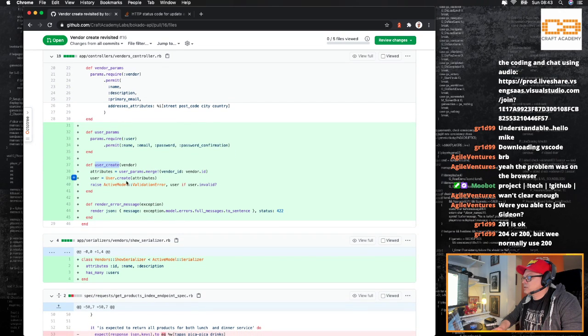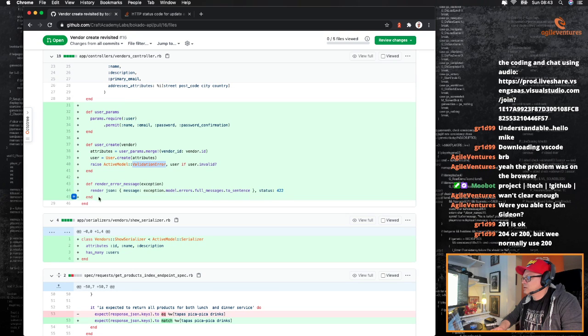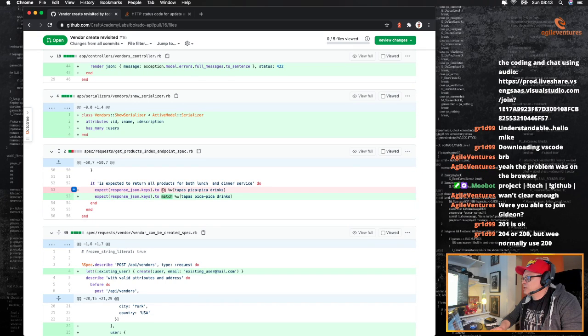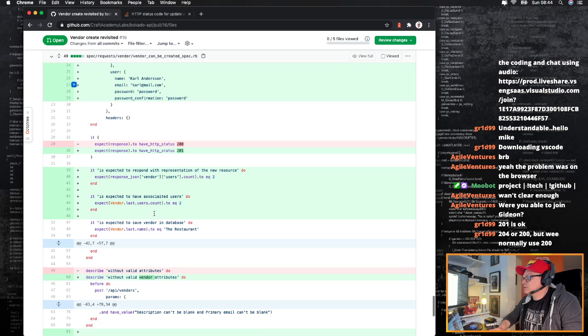User.create, and then I'm rescuing from the validation error here. That's what we worked on yesterday. Okay, and we have the serializers, and I changed this from equal to match because for some reason, in a totally unrelated spec, this started to fail for me. It's about sorting. I didn't want to deal with this, so I just made it easy for me to change this from equal to match. Worked nicely.